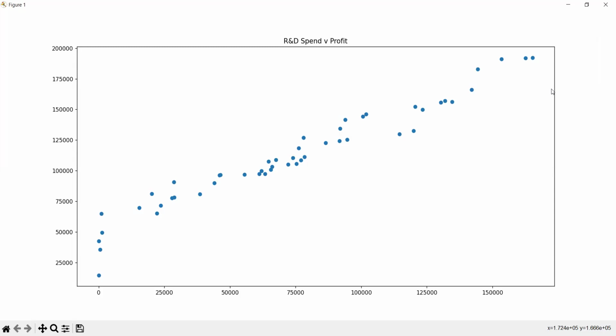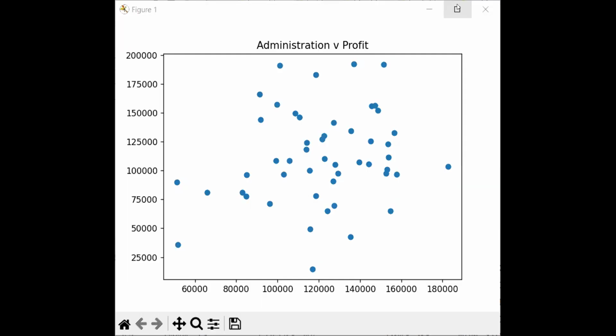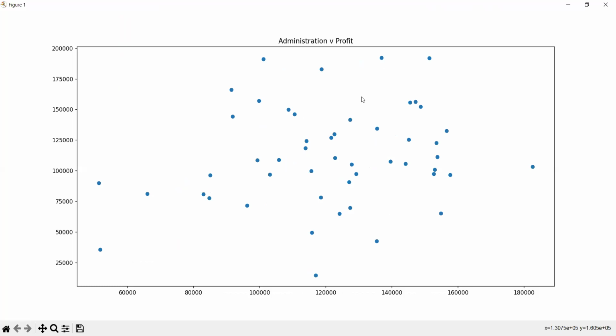Okay. Now, let me close this so that we get the next plot. So this is our second plot, administration versus profit. What do you say about this? What's your opinion on this?